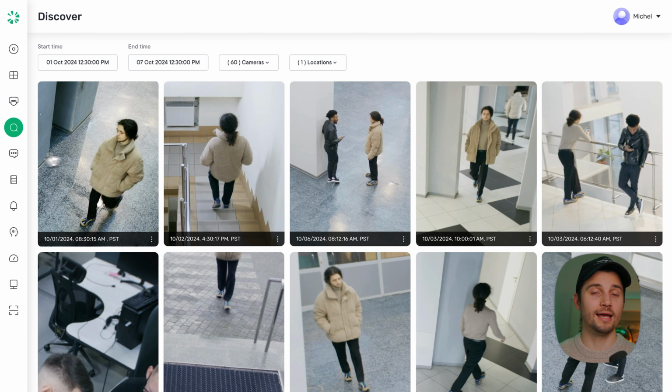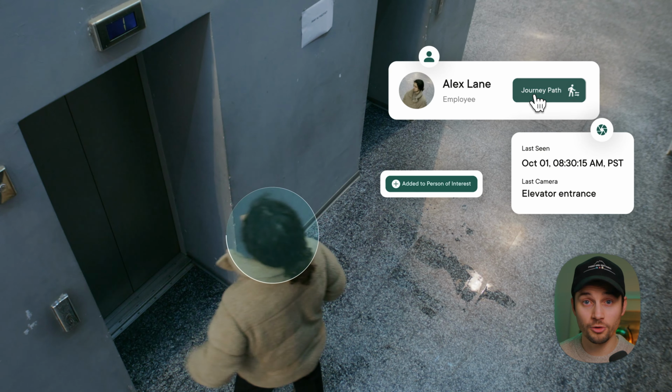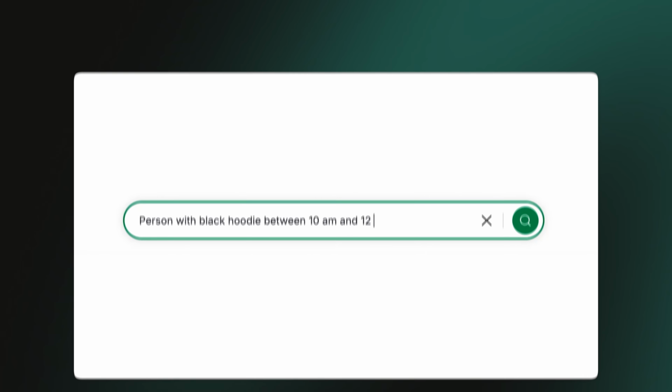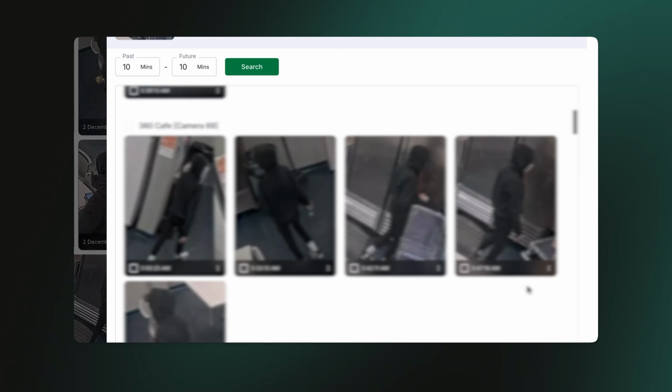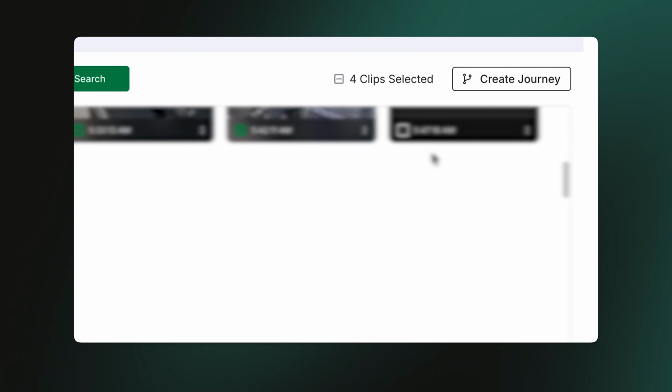Journey Path uses AI image recognition to automatically compile footage of an individual across all your cameras into a single continuous timeline. So whether you're responding to a security alert, investigating an HR complaint, or tracking a person of interest across campus, you get a complete rundown of their movements, stitched together and ready to review in seconds.